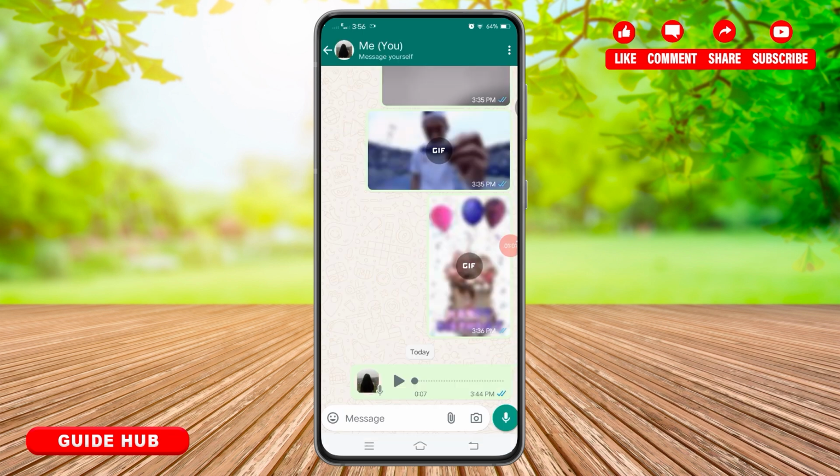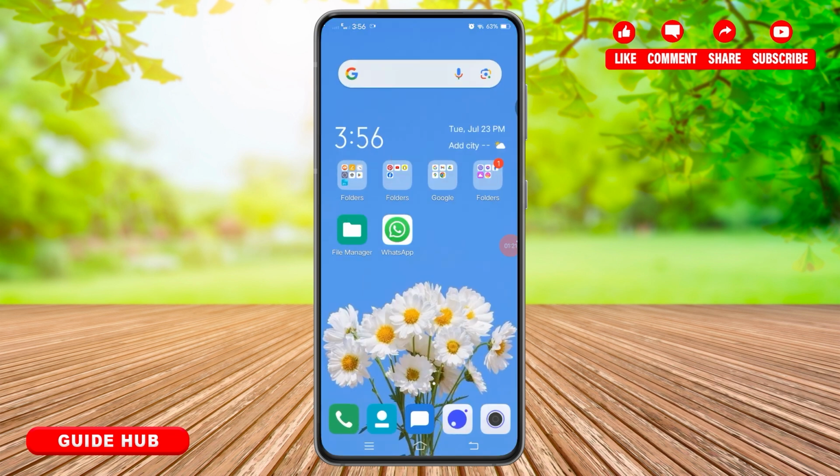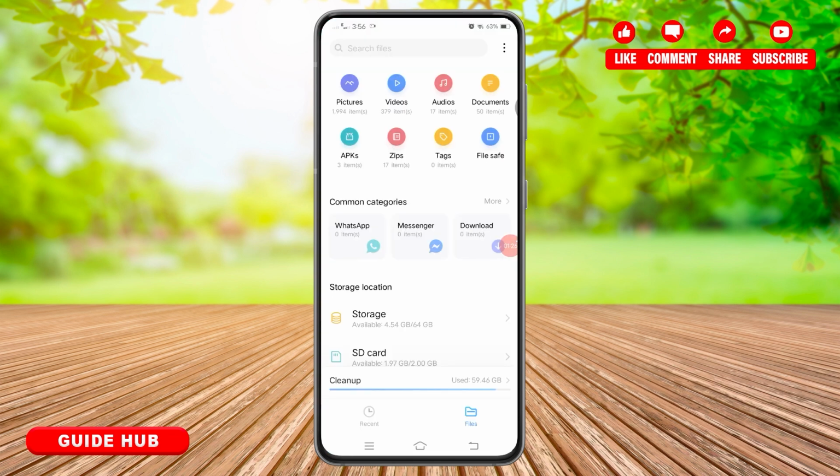Here in the audio message, you will see the download icon if you have not downloaded or played it yet. You just simply have to tap on that play button and play it. Once you have played it, now it will be downloaded to your file manager. To check it, you need to come back to the home screen and now select your file manager from your home screen. Now you will be taken to your file manager.